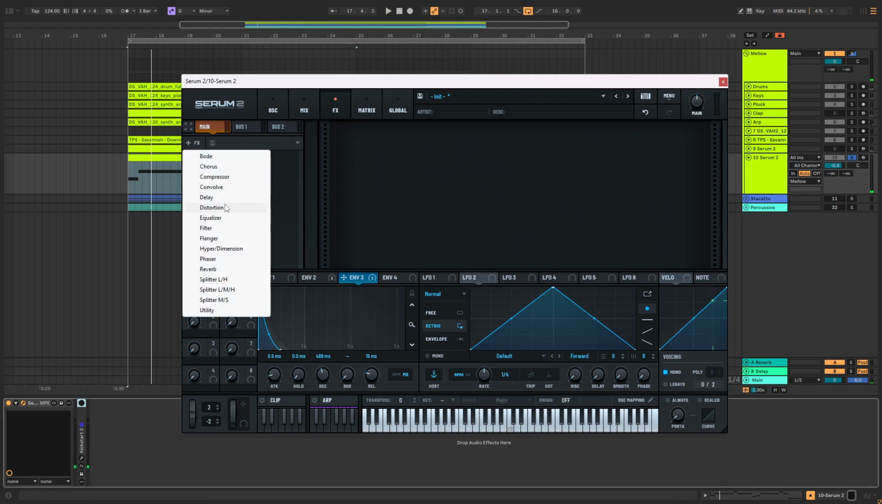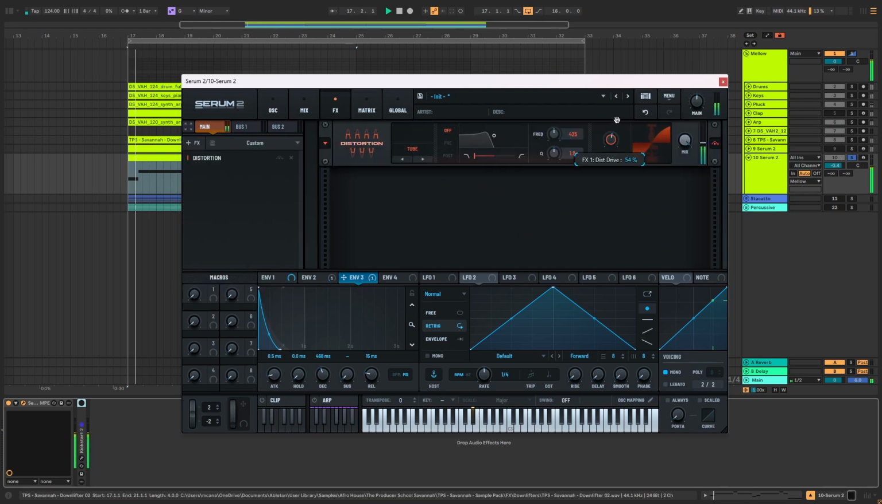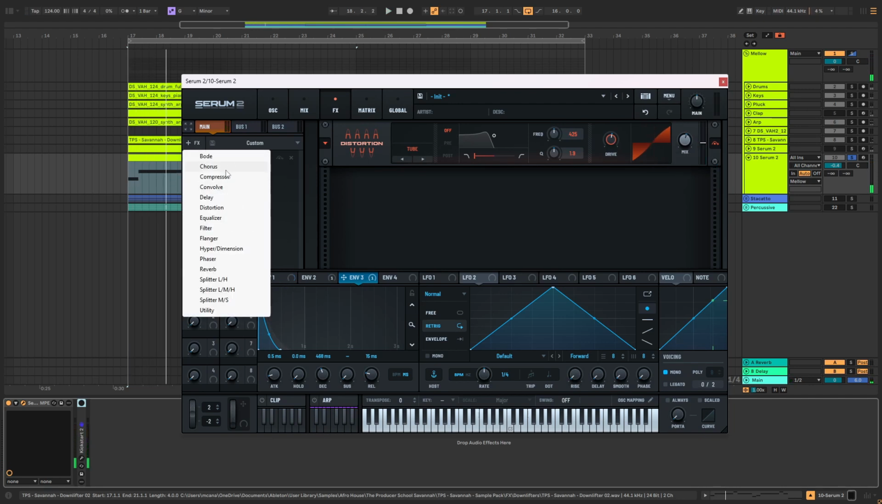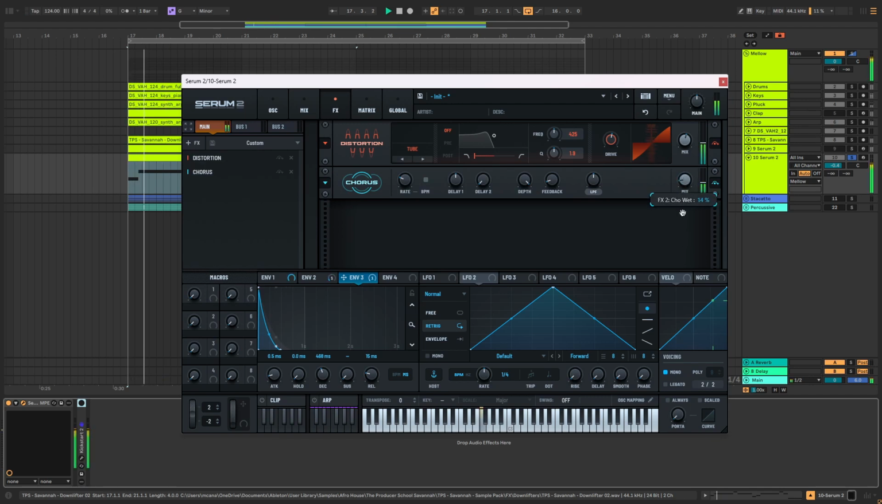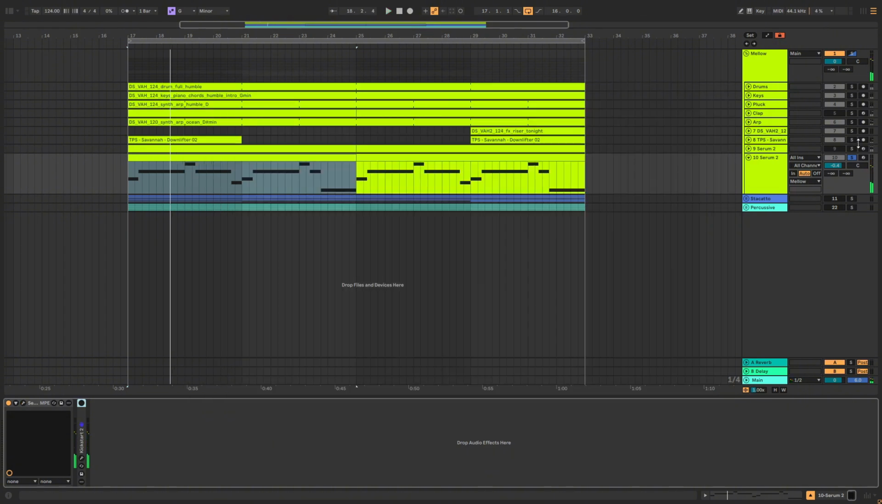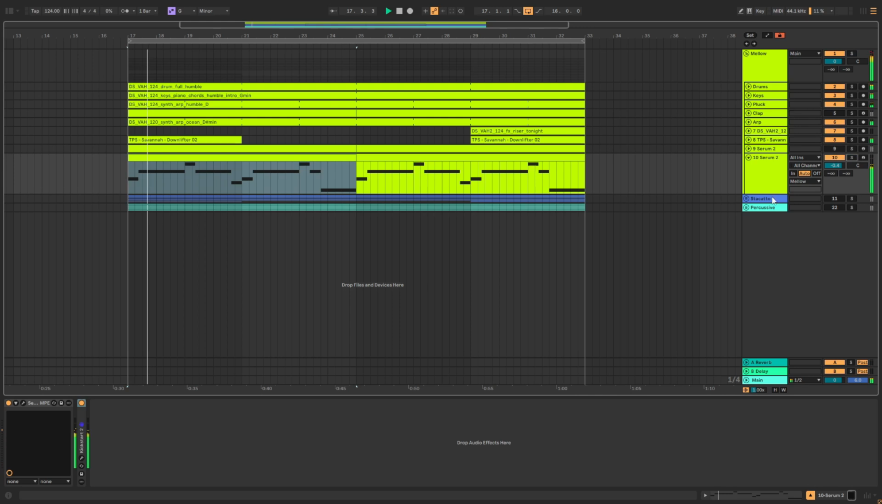And we can add some distortion, just a bit of tube. And if you want to widen it out, add a little bit of chorus. Feed that in. And I think that's the sound as it is. And if we play it now in context, right? Sounds absolutely fantastic. So we'll move on to the next bass line.